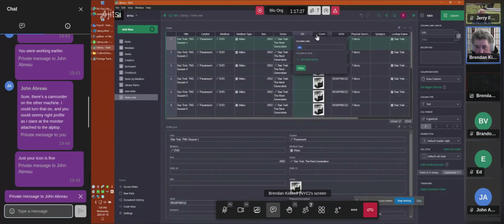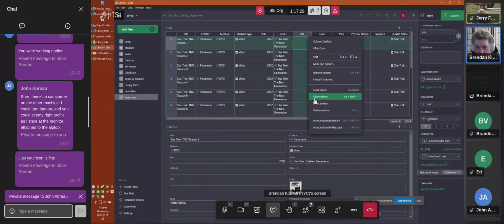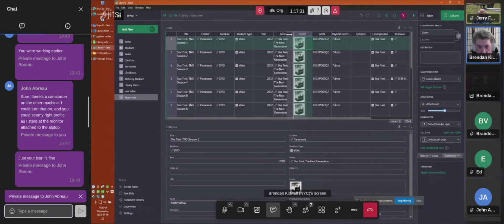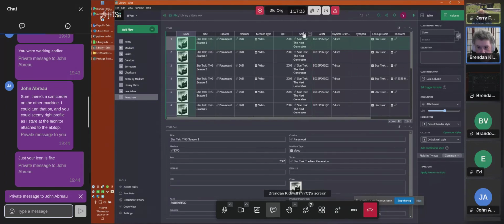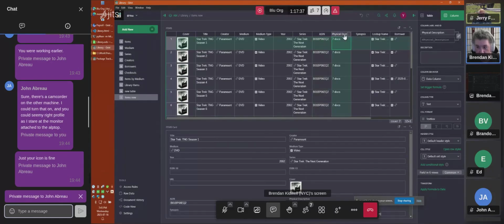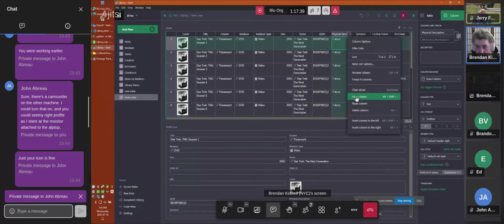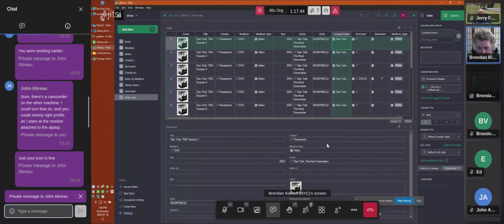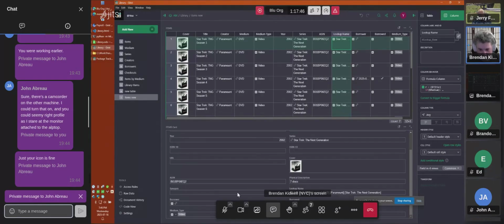Can I select more than one? Nope. I'm going to work one at a time. Let's put the cover over here. We don't need the, well, let's keep the asyn up there. Physical description, we can hide that. Synopsis, we don't need up here. Synopsis was the description column that I was looking for.